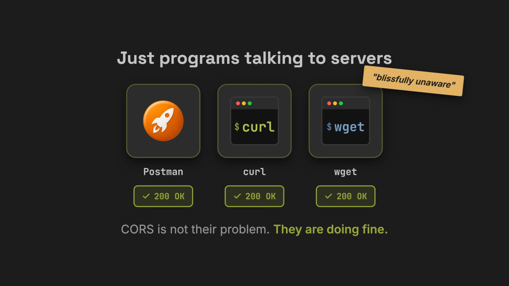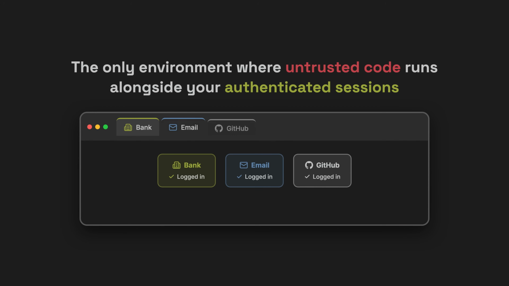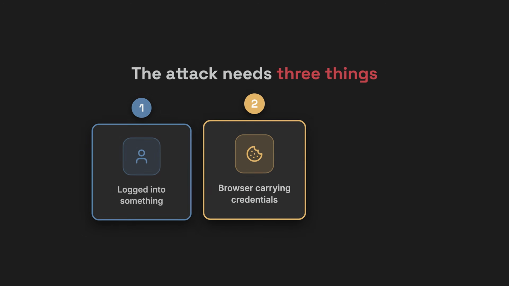They are doing fine. The same origin policy only exists in a browser, because that's the only environment where untrusted code from the internet runs alongside your authenticated sessions. The attack needs 3 things.